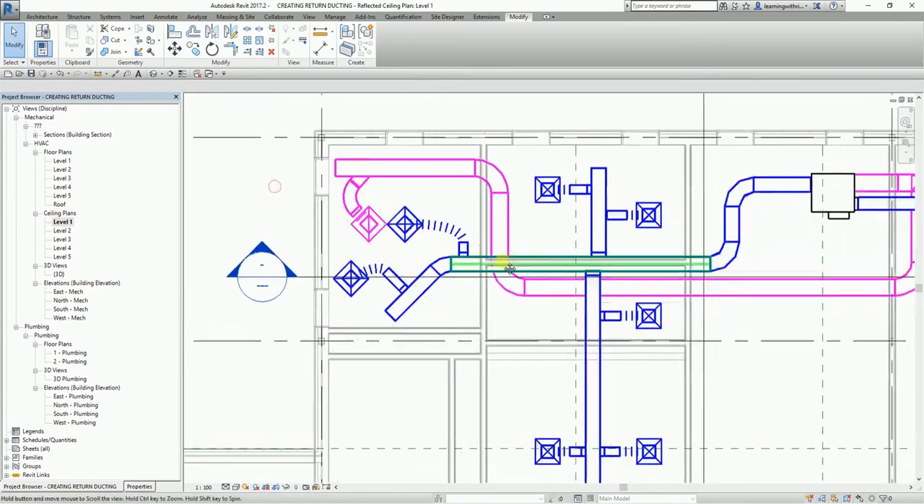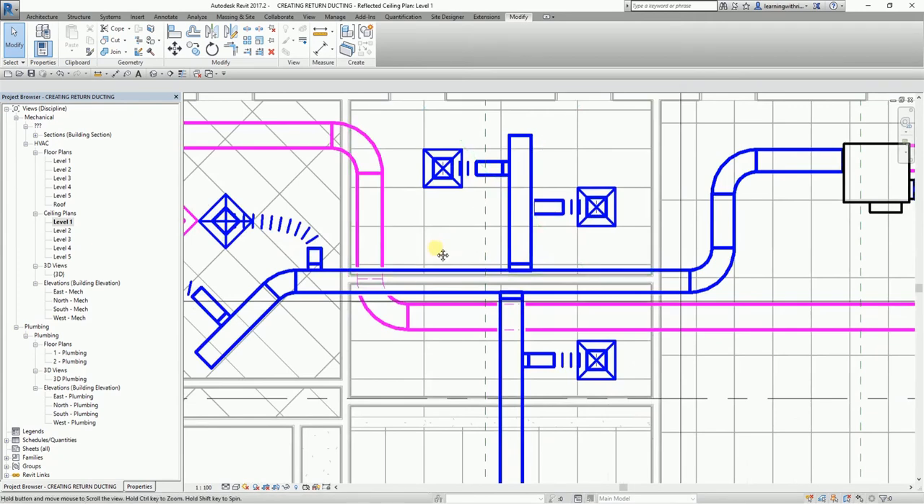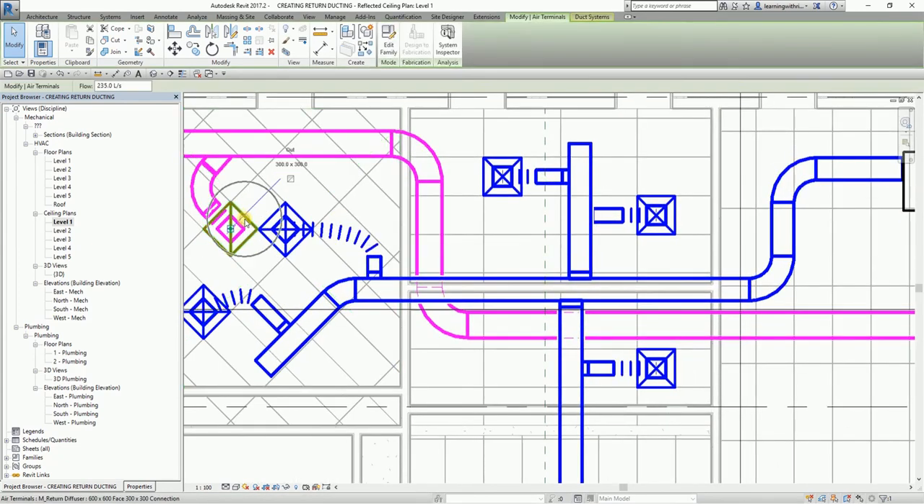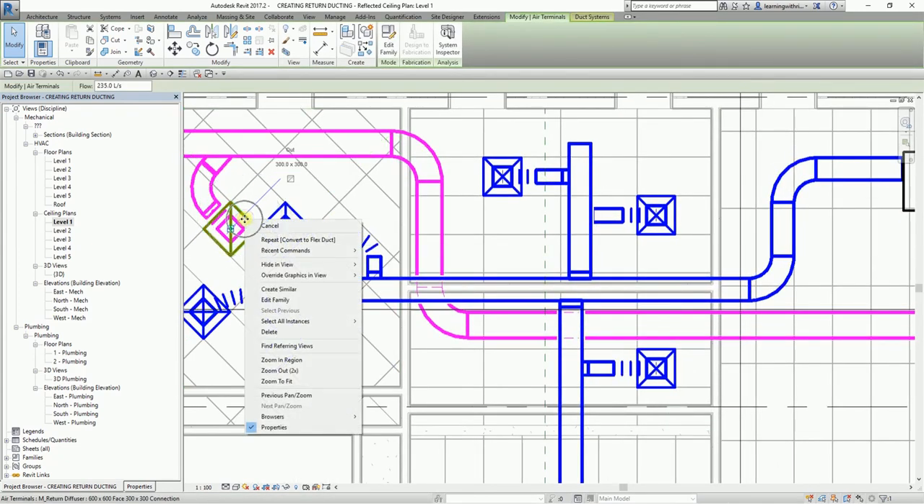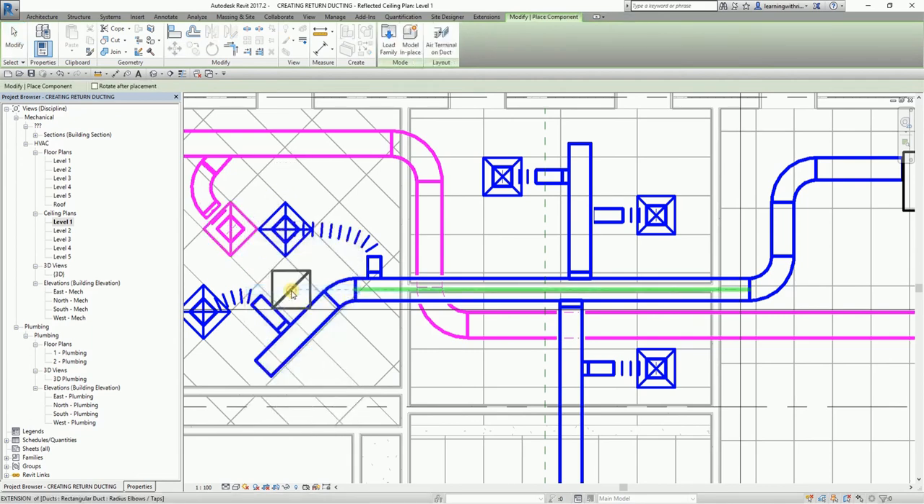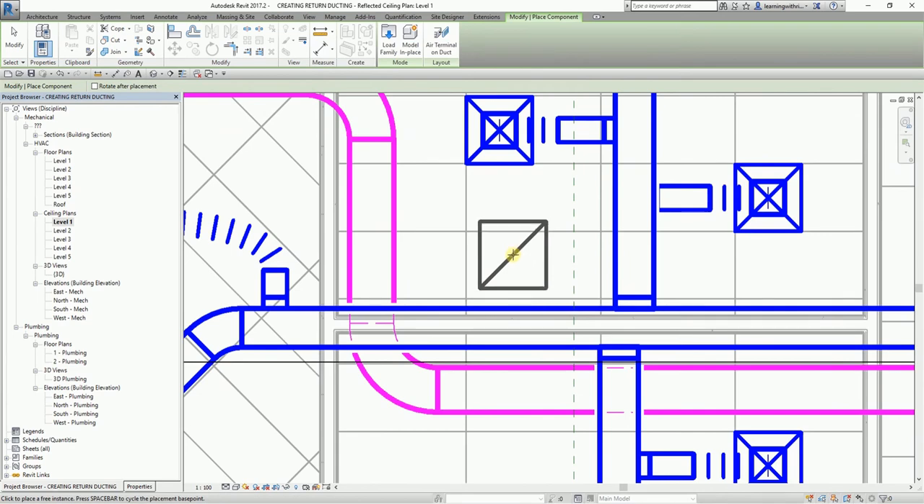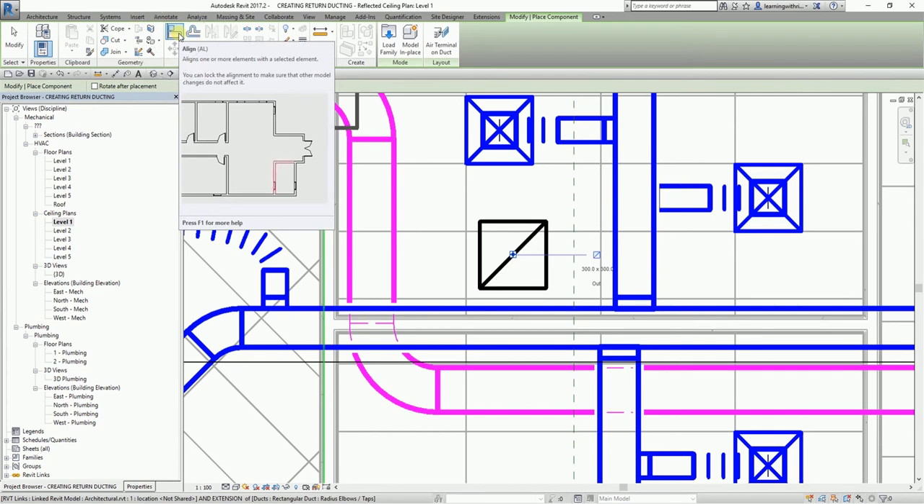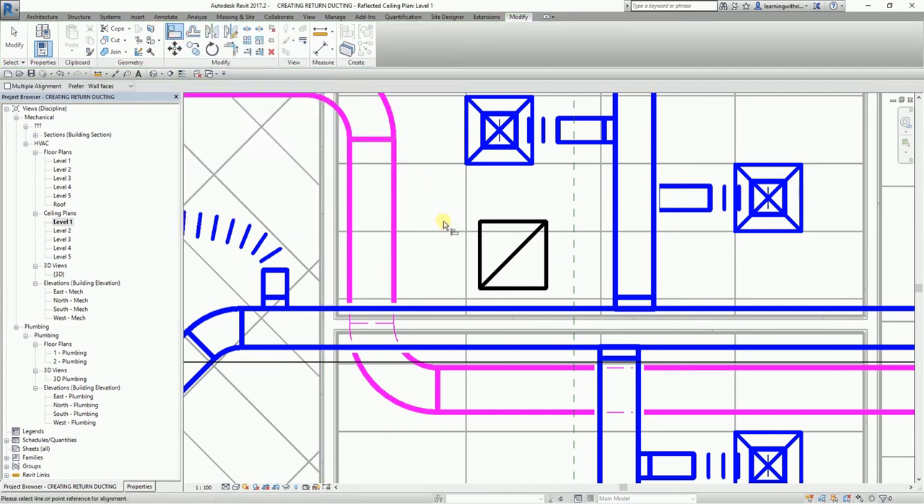Now I also want to create another one here. So I'm going to click this air terminal, right click, and then create similar. Okay. And then after that, I'm going to place it here. Just pick first. And then again, I'm going to use the align command here. You can also type AL. So I'll select the grid where you want to align and then select the line that you want to align. There you go.